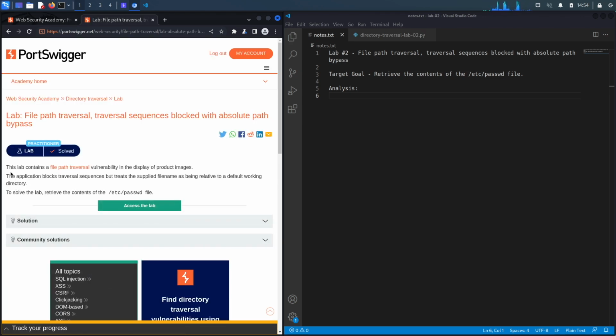Alright, let's get started. This lab contains a file path traversal vulnerability in the display of product images. The application blocks traversal sequences but treats the supplied file name as being relative to a default working directory. To solve the lab, retrieve the contents of the etc passwd file.